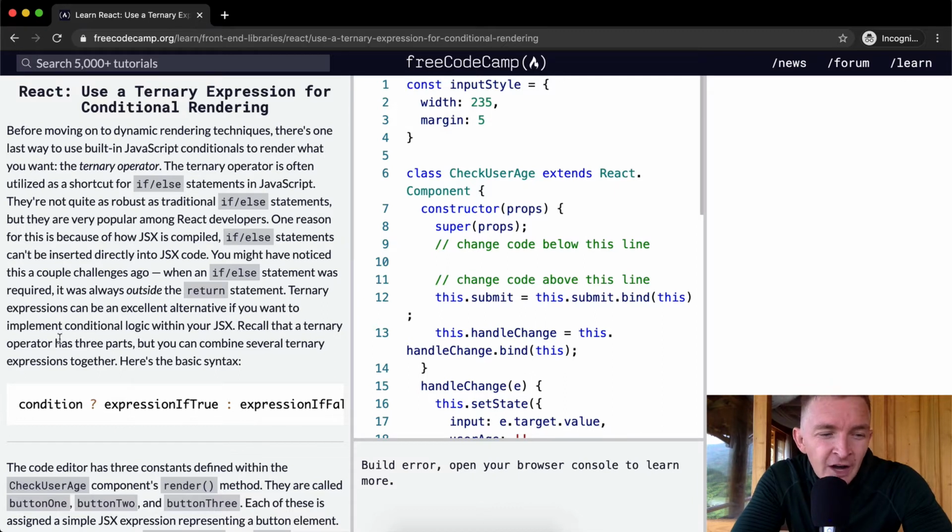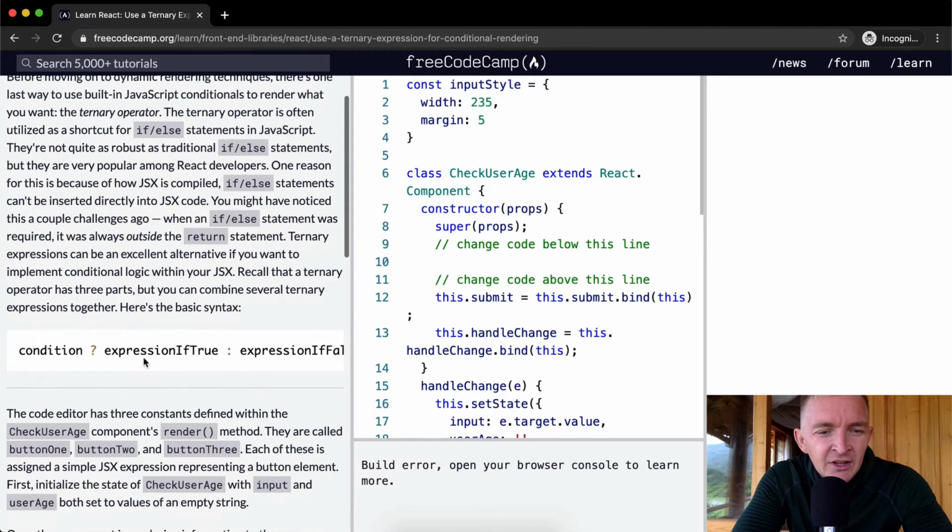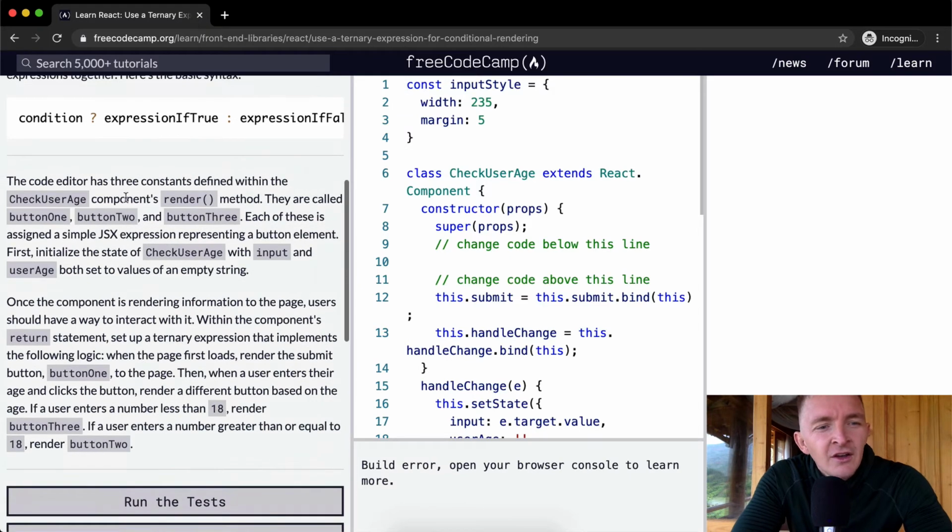Recall that a ternary operator has three parts, but you can combine several ternary expressions together. Here's the basic syntax. So the condition, so this is like whether it's a true or false statement. And we're saying if the expression is true, we execute this block of code, and if it's not, we execute the false block of code.